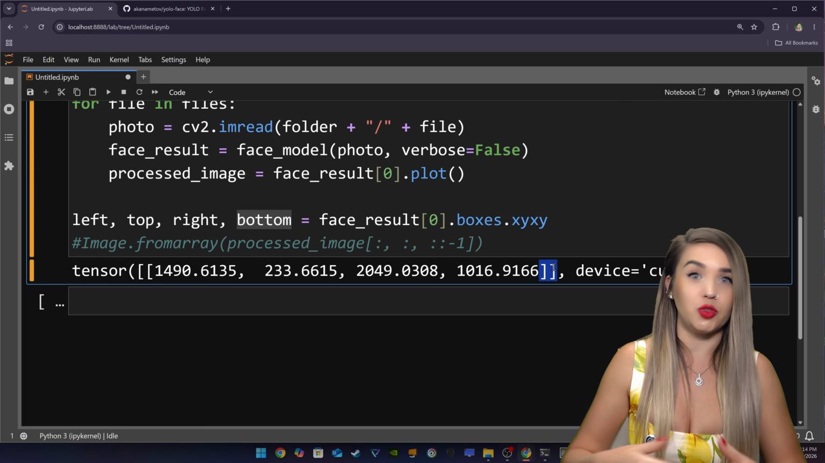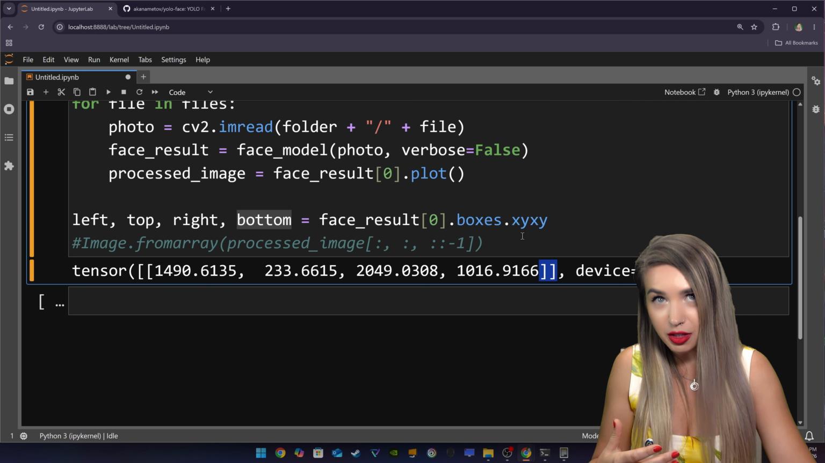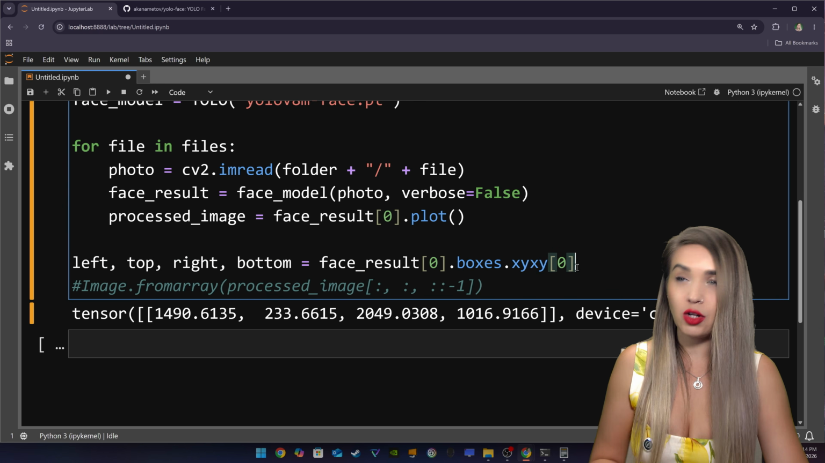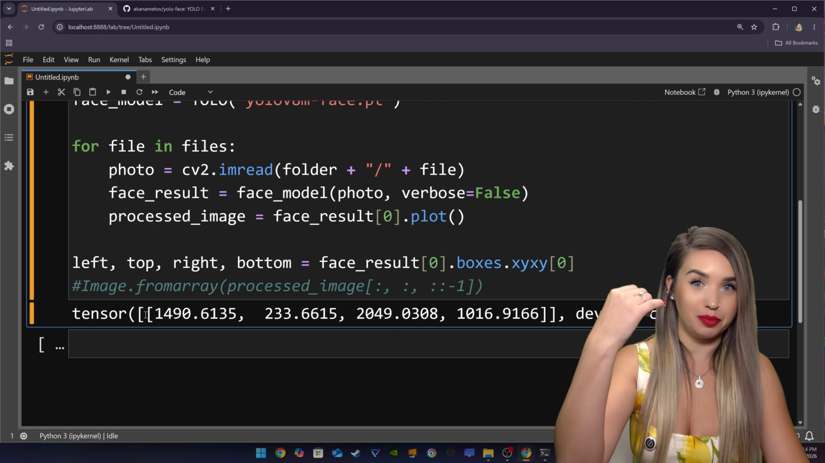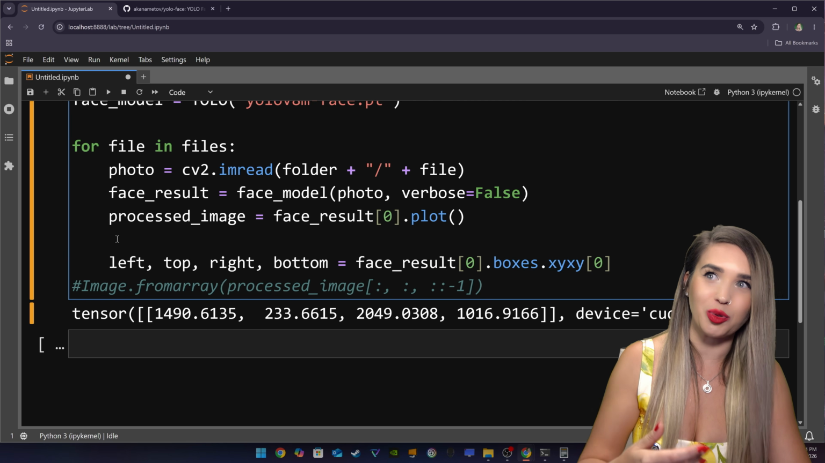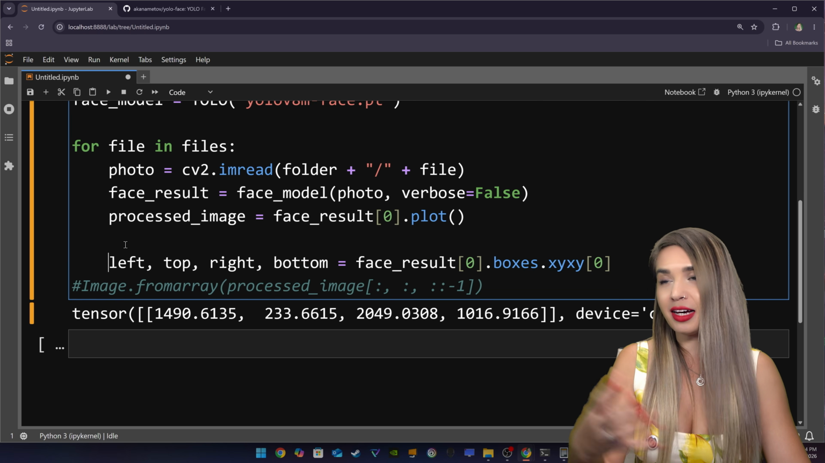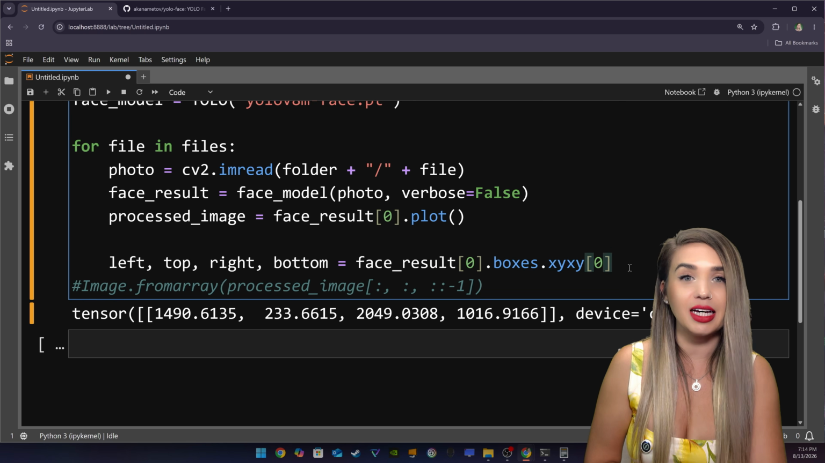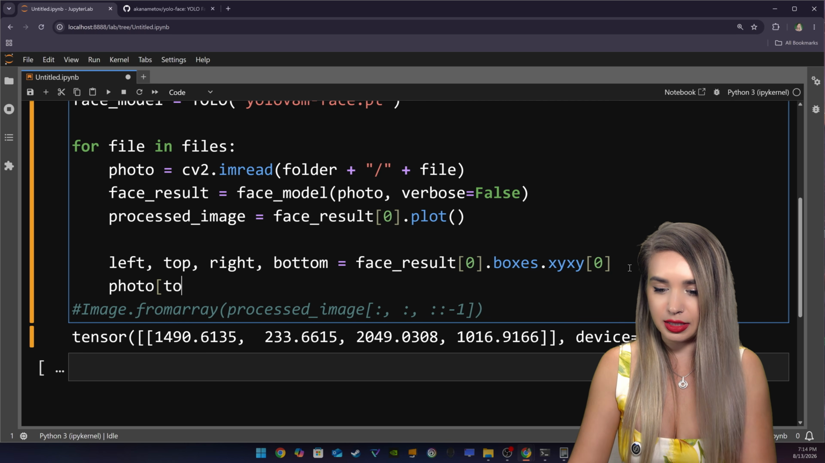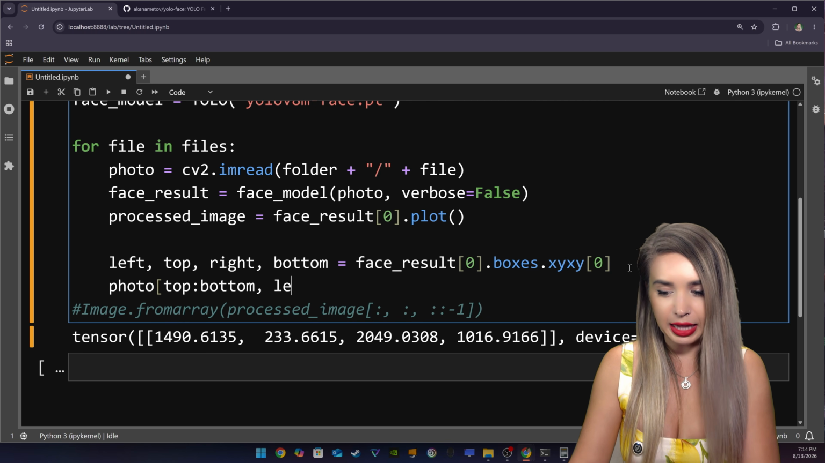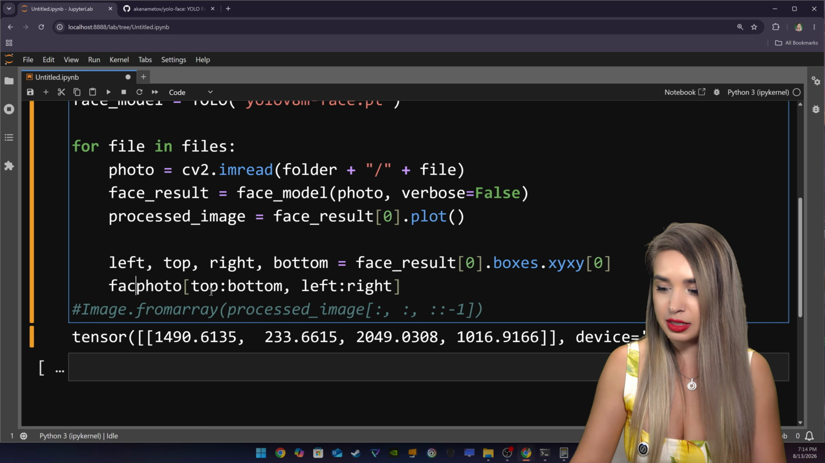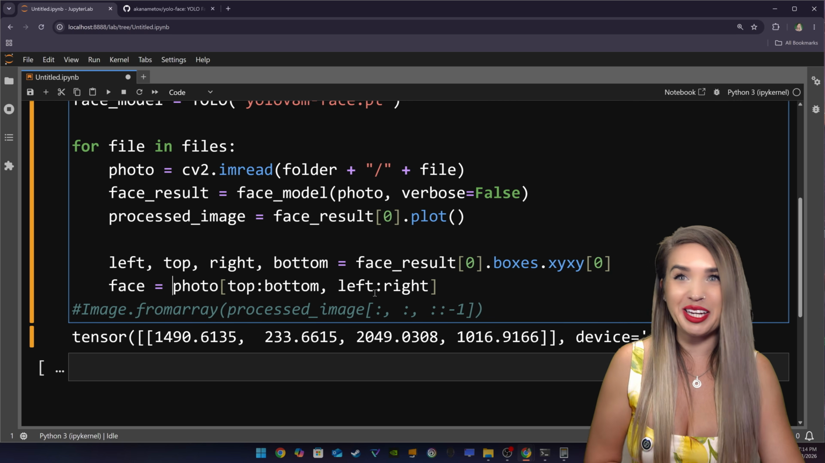So to ignore it, we will just focus on the first and only item of this structure. And only now our expression unpacks properly. Okay, so let's give it a quick indent because it happens inside the for loop and not outside of it. And then once we have these lovely coordinates, we can then slice our photo accordingly. So we will type photo in the index of top to bottom, left to right. And then we will assign this new expression to face.